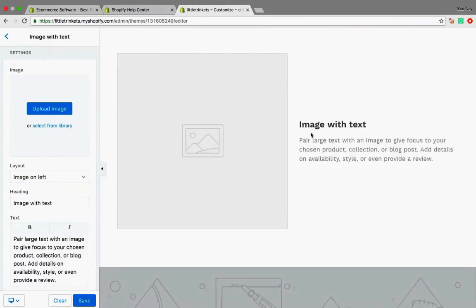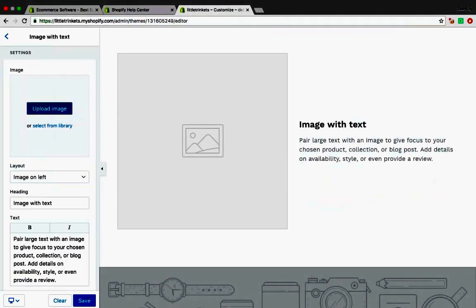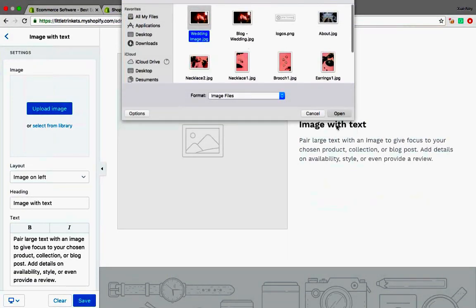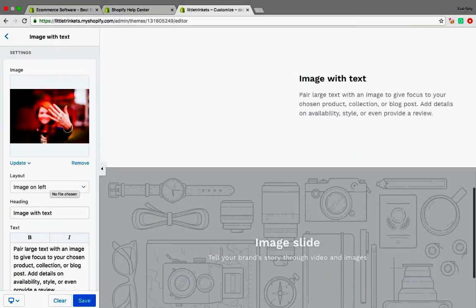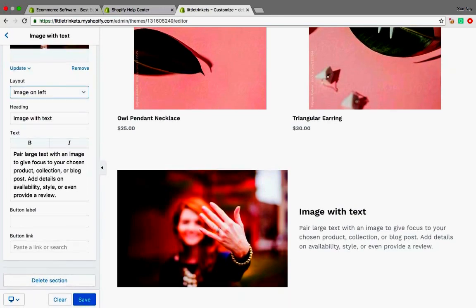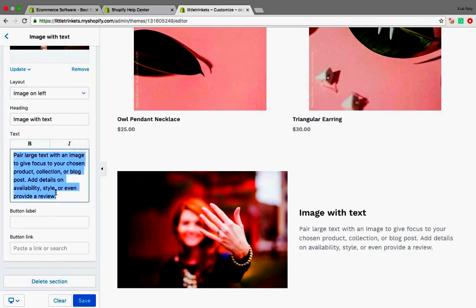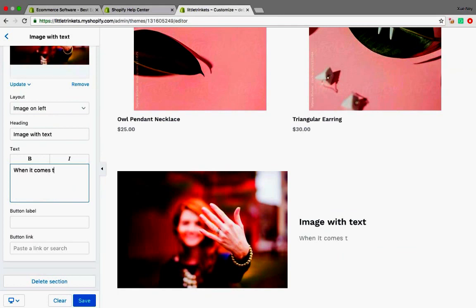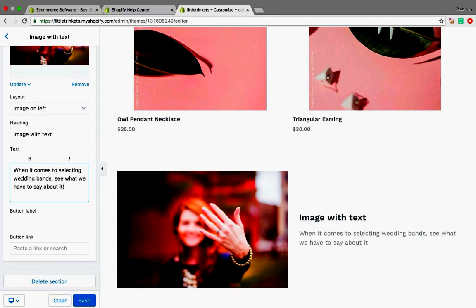Let's customize the image with text. Okay. I'm going to upload that wedding image I had. I quite liked it. And now I want to link it to my blog. No, I don't want it on the left. When it comes to selecting wedding bands, see what we have to say about it. So I might want to do read more as the button, and I want to link it to the blog post.